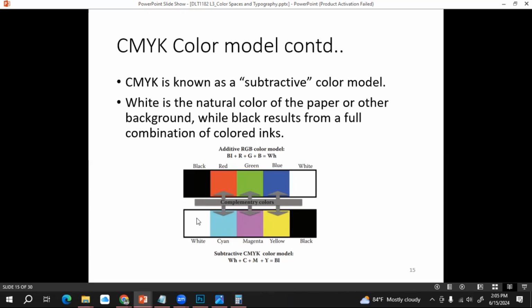White means all the wavelengths are reflecting, not absorbed. But if you want to see cyan color, then the paper has to absorb magenta and yellow and reflect cyan color. Then you can see cyan color on the paper. We are subtracting something. That is the reason why we call CMYK a subtractive color model. I hope you have got the idea.